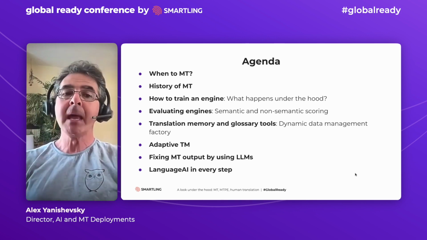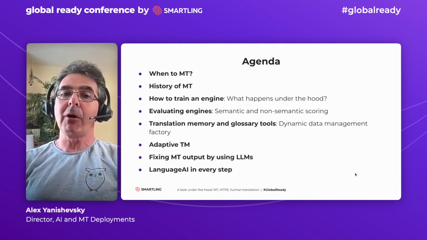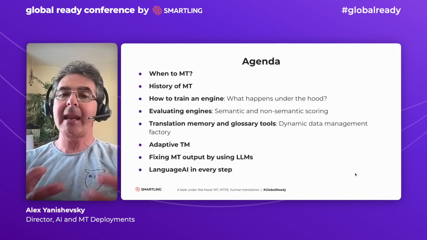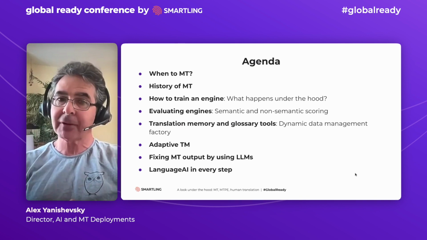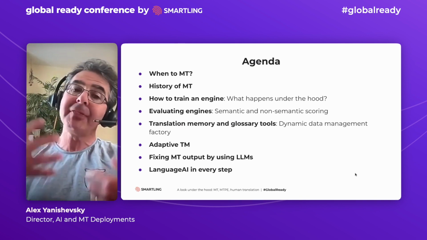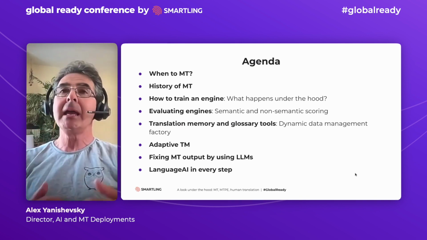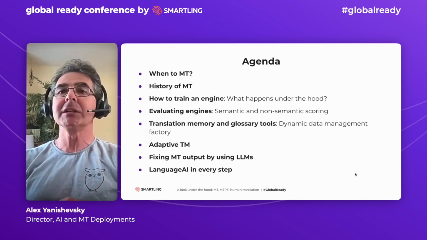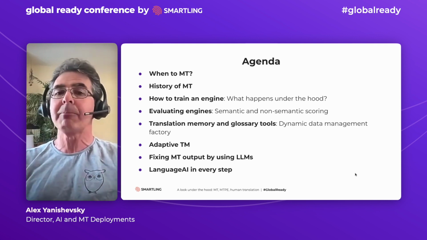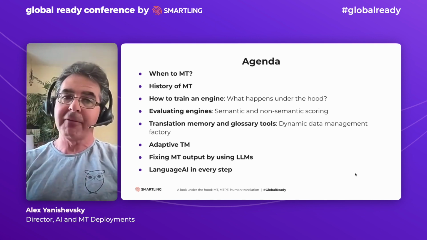And if so, why? I'm going to focus a little bit on tools that we have that actually enable us to train a machine translation engine successfully to produce reliable data. And some of these tools are also used in production for a better quality translation experience and for LQA. And it's basically part of our dynamic data management factory.